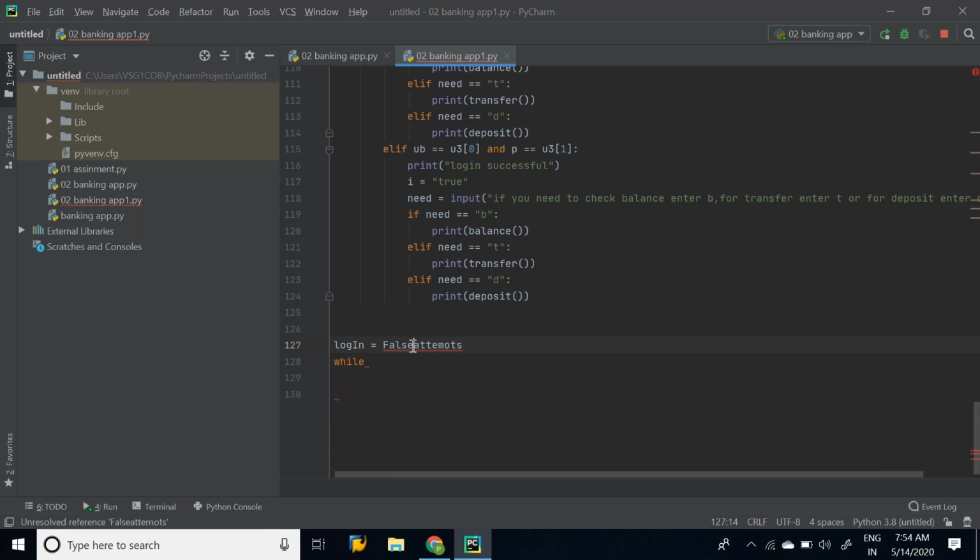It's taking too much time to remotely do it on your systems. Attempts equals 0, while i is less than 3. What will you try and do? In the whole loop, your login function will come here. And once that login is done, then all you'll do is add one to it.